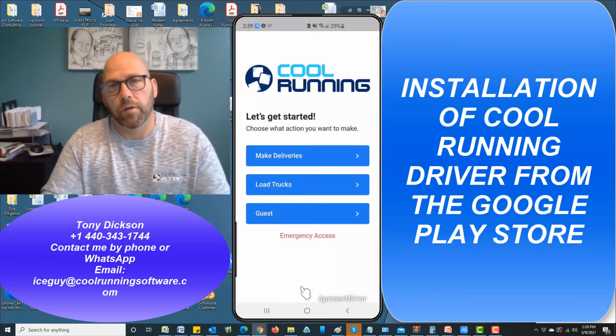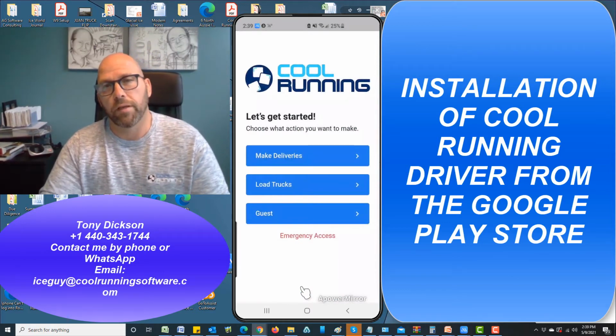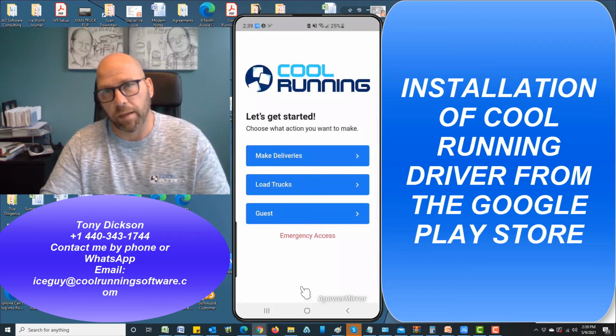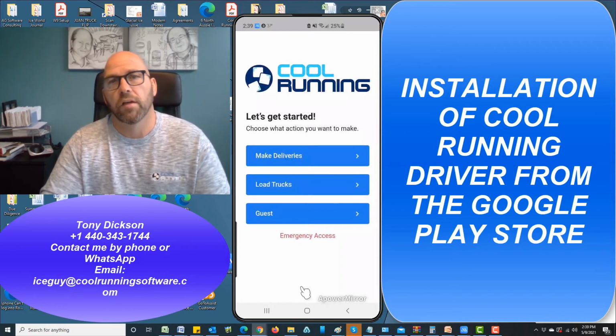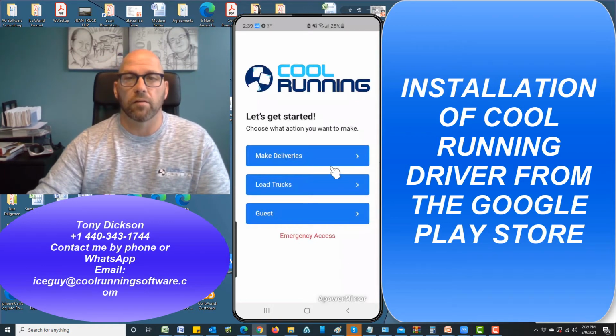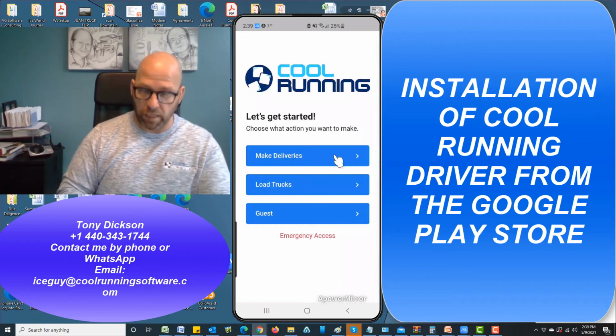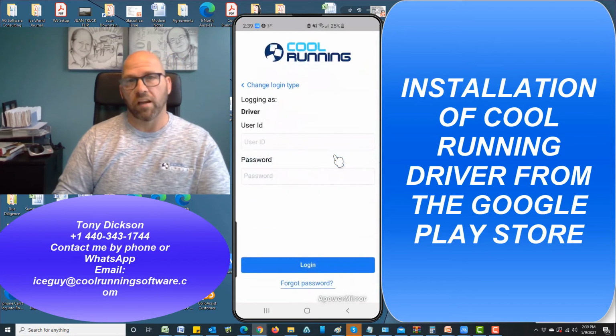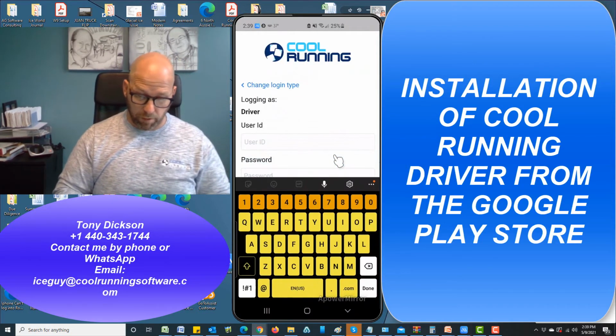Alright, so it's going to bring up the home page right now. Now, at this point right here, there actually is no data on the device yet. The app is loaded and the device has been registered. So now, as soon as I click on Make Deliveries or Load Trucks or Guest, it's going to have me log in. So I'm going to go ahead and log in right now.